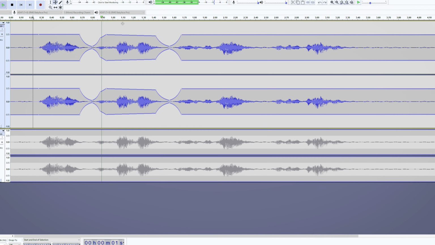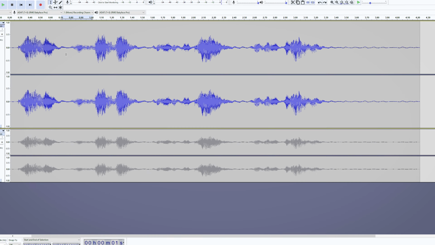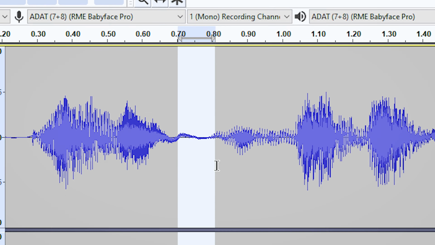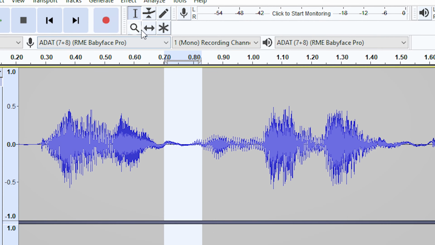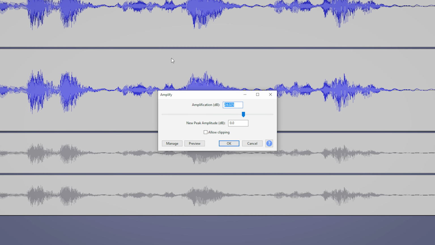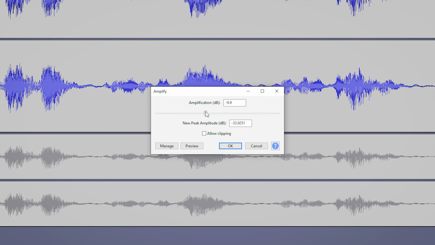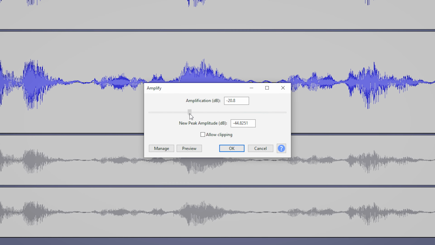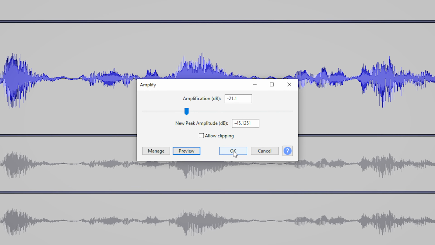The second way is to use the amplifier effect. Press F1 to select the selection tool or grab it here. Select the part between words and go to Effect, Amplify, and set the slider to a negative value to reduce the volume. Tweak until you are happy with it.